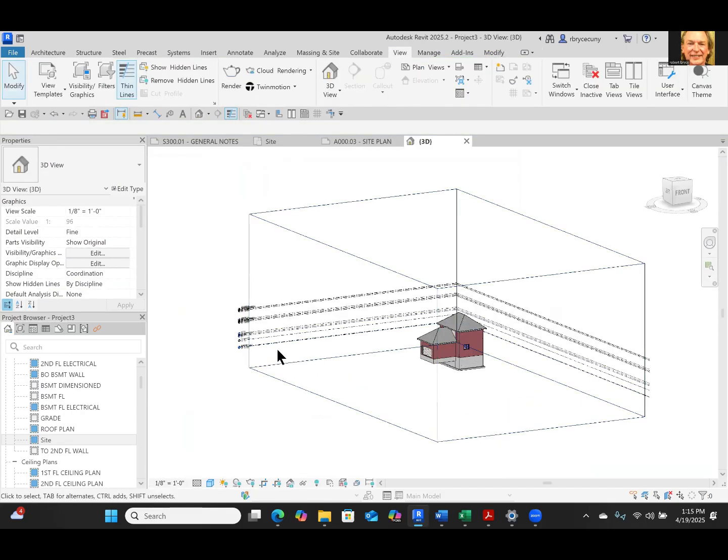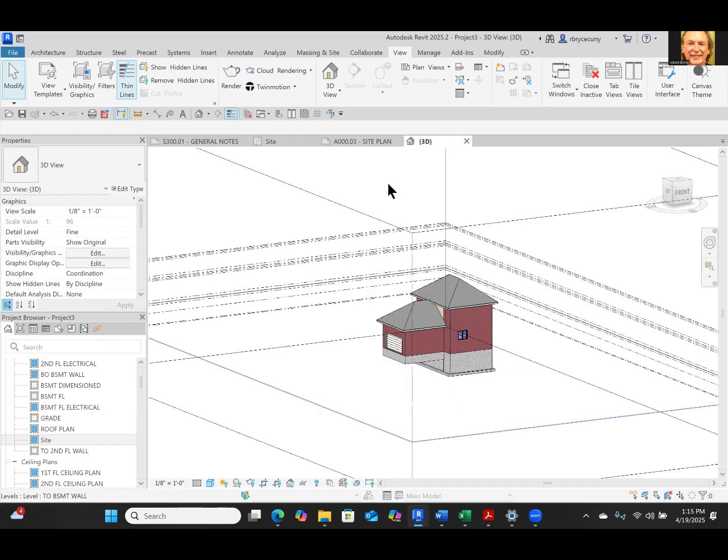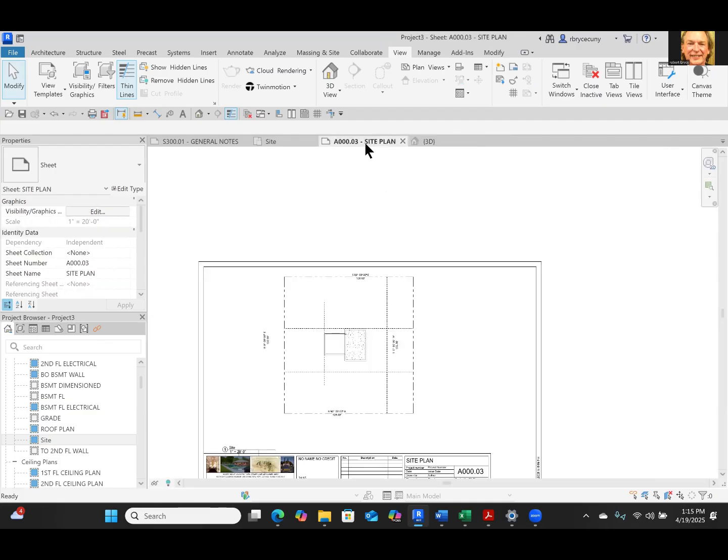And we have a site in there. I'm not sure where that site actually, no, we don't have a site. We have just the boundary lines. So this is our basic house. Let's go back to that site plan now.